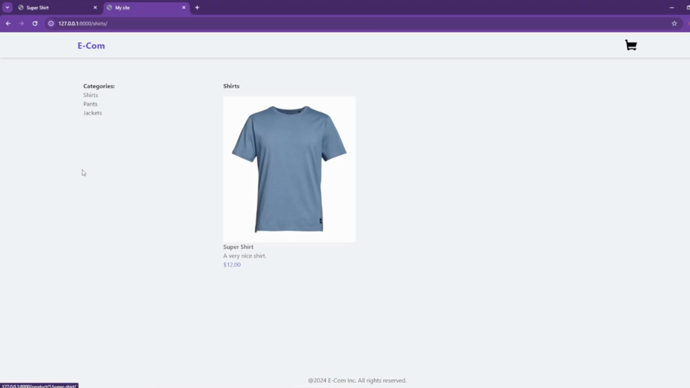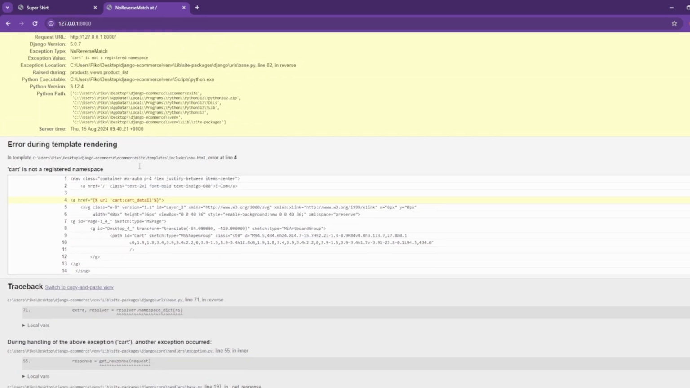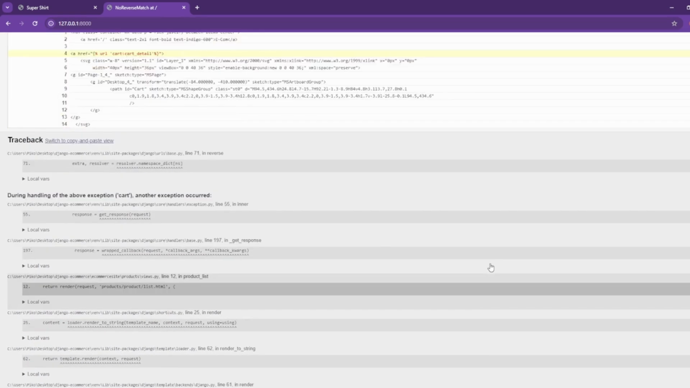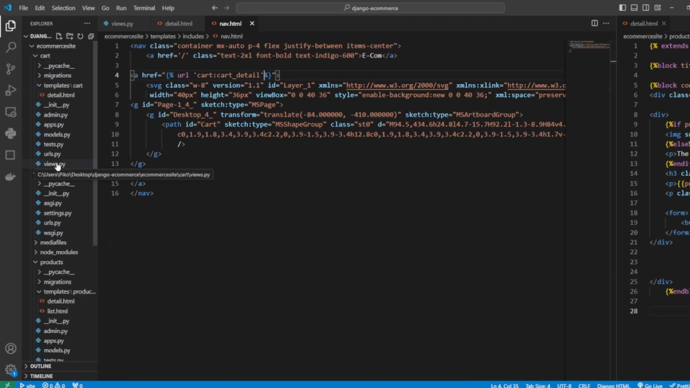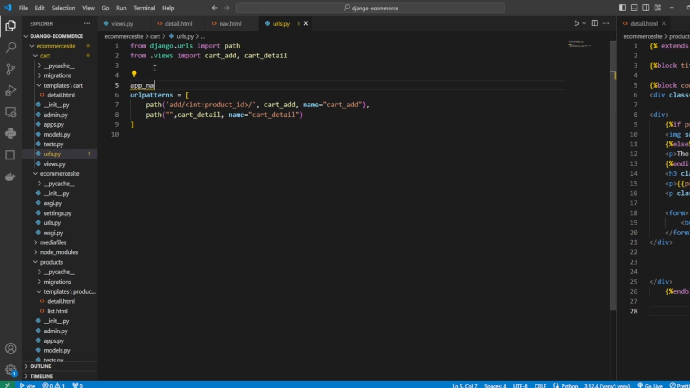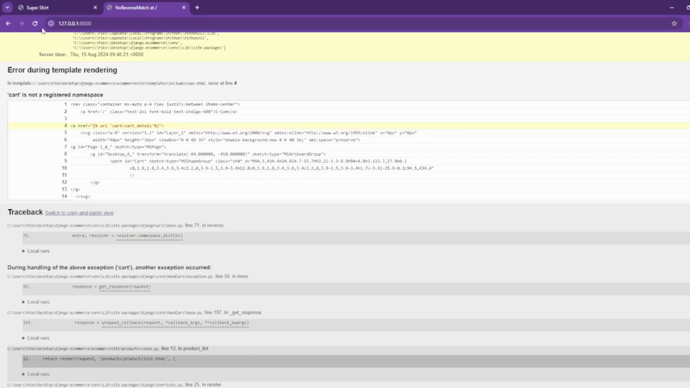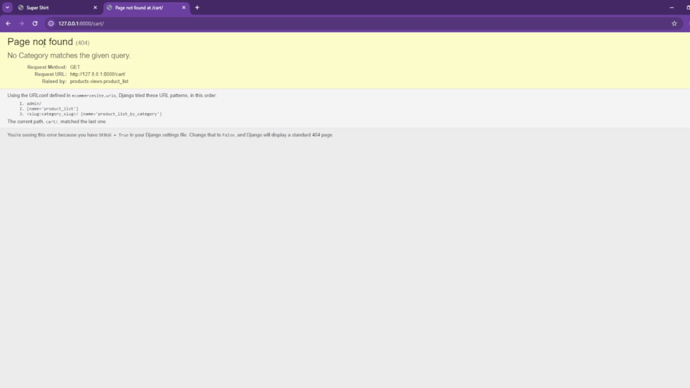So let's go back to our website and refresh. Okay. So it says cart is not a registered namespace. All right. Let's go back to our urls.py in the cart app, and maybe we can try to add the app name and see if that fixes it. So app name, let's set it to cart. All right, let's refresh. So it seems that we got a 404 page not found.